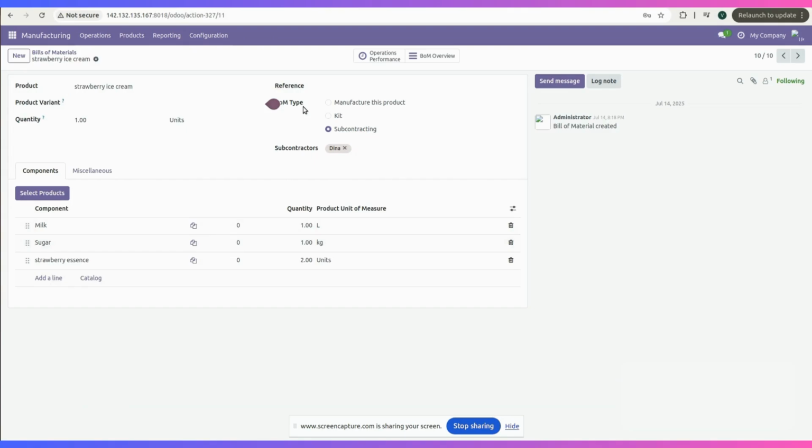Here you see the BOM type, subcontract. If you select the subcontracting option, then the subcontractors field will be enabled. We need to provide the subcontractor details here. There are two ways we are subcontracting our finished product.